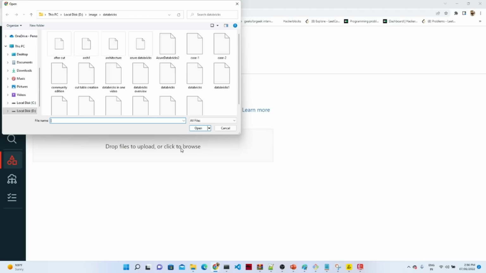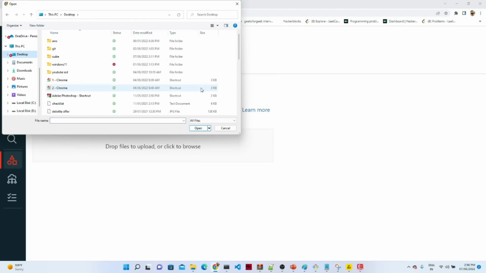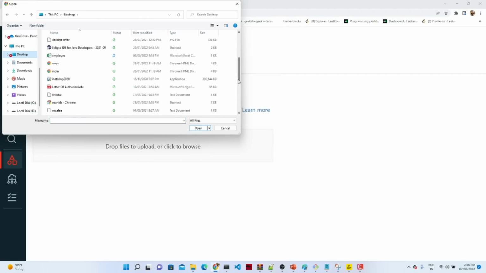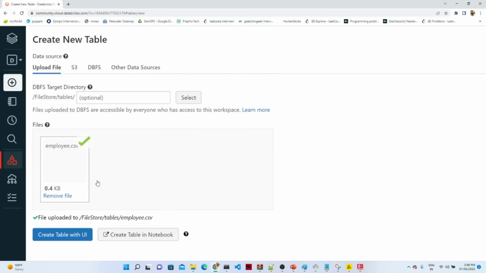Click on this, click to browse. It is available on the desktop, and go to the employee file, open it. Okay, this is uploaded successfully, and you can see it is uploaded to this particular location. Just copy this, and this is how you can upload a file.